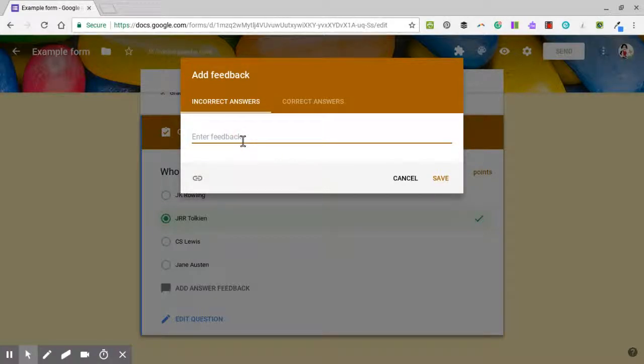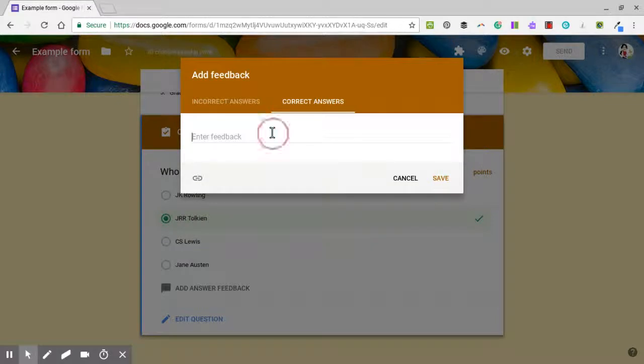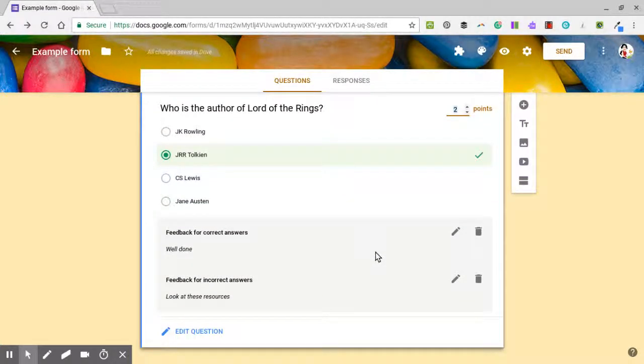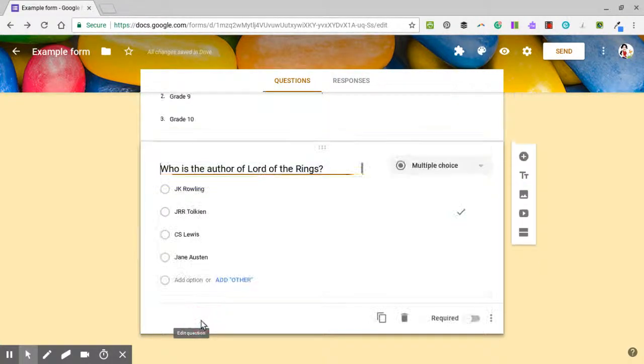I want to say, look at these resources. And then I can actually add a link to a resource. And if it's the correct answer, I can say, well done. Save that. Okay. So now this is like the back of my card with the answers. If I want to go back to the front, I can go to edit question.